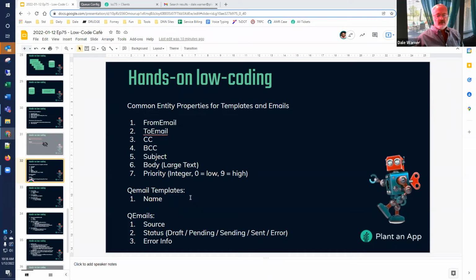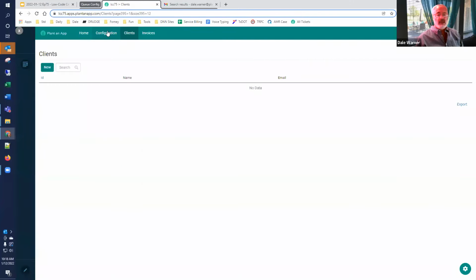For the templates, we're going to give them a name just for convenience. But for the actual emails, we're going to keep track of what the source is, the status, and the error information. So these are the two entities we're going to develop here right now, and then we'll see how to work with them. So let's get started.